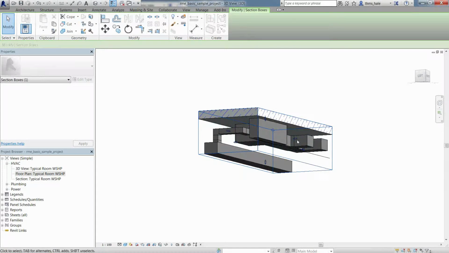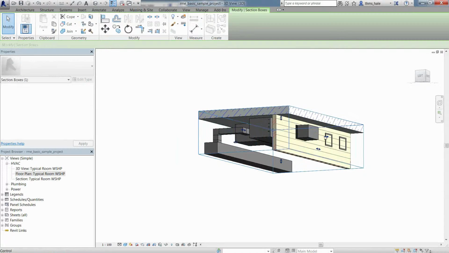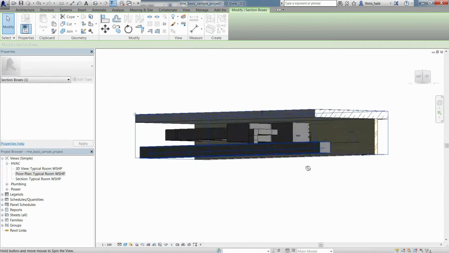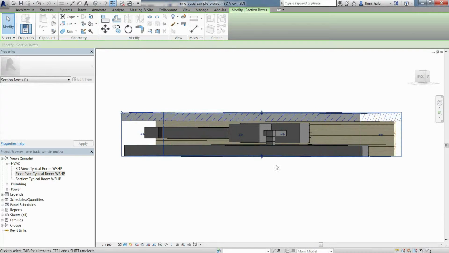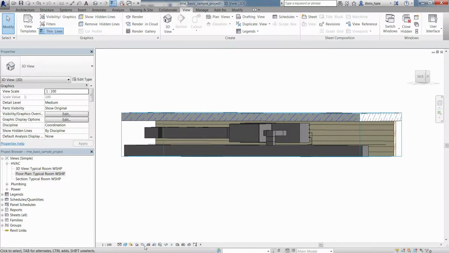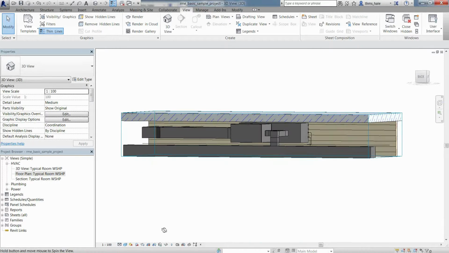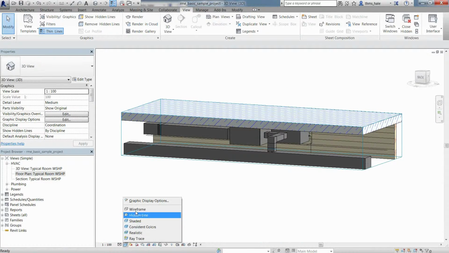Now I can very easily grab this section box and stretch it out this way, and this way, any which way I like. I can also change the coarseness to fine, medium, or coarse. I can change to wireframe. I can change anything you can change here. It's just another 3D view. It will actually pop up in your project browser as well.